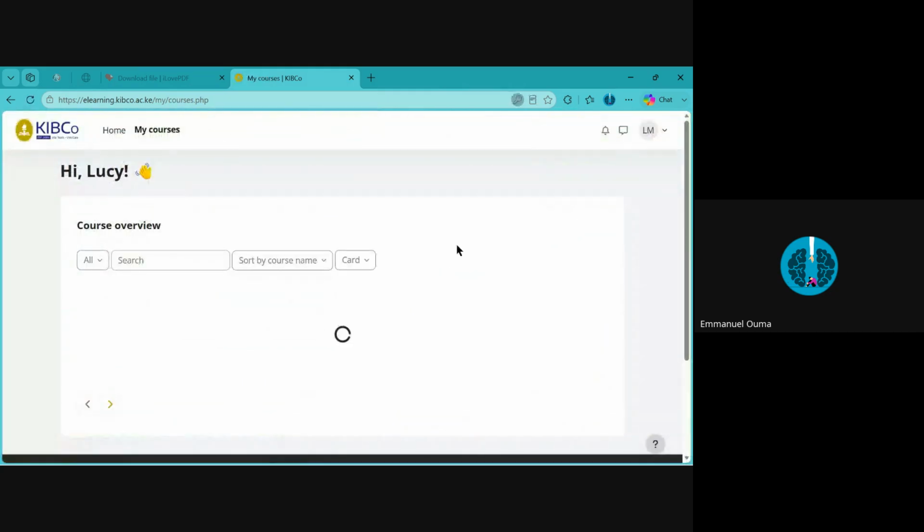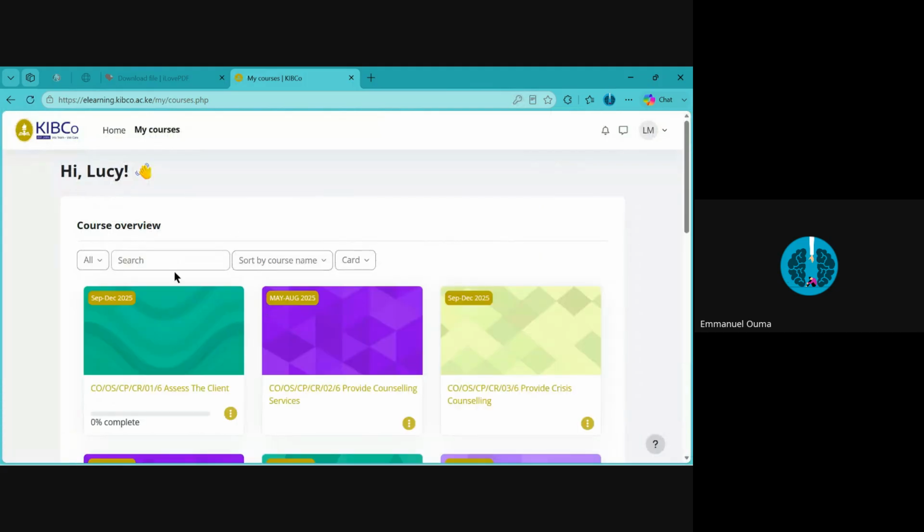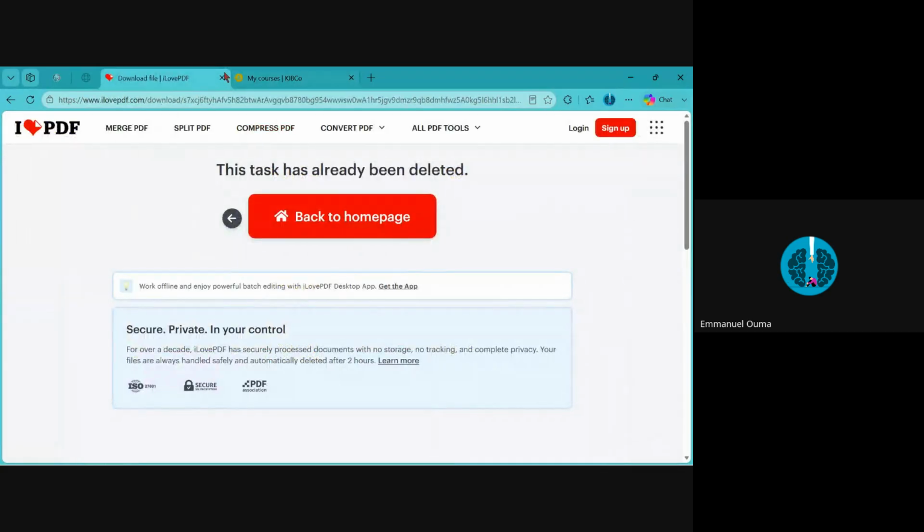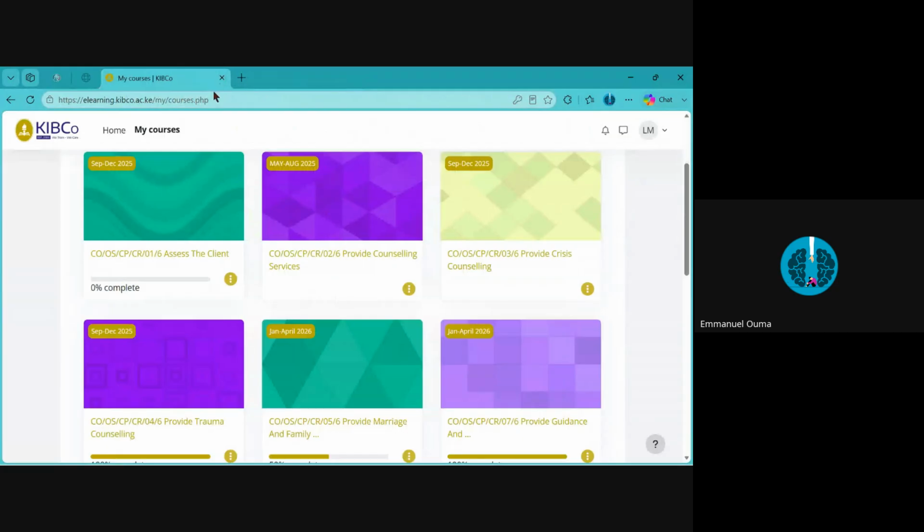Once you click on login, this is the landing page of the e-learning after you've logged in. So how do I access the notes? Once you log in, go to the unit the notes have been uploaded under. For example, let me close this tab. I'd like to check notes under a specific unit.